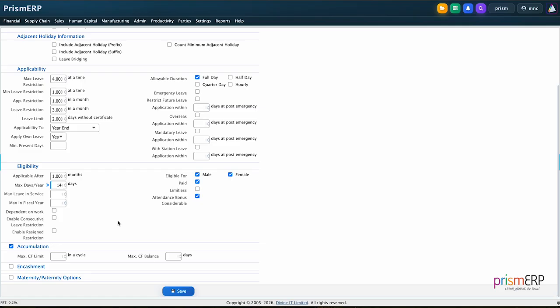Next comes the accumulation section. Here we need to first understand carry forward. Carry forward means unused leave days from the current year move to the next leave cycle instead of being expired. Set the maximum carry forward leave, which defines how many leave days can be carried forward in a cycle. For example, even if an employee has more unused leaves, only this limit decides how many days are allowed to be carried forward.